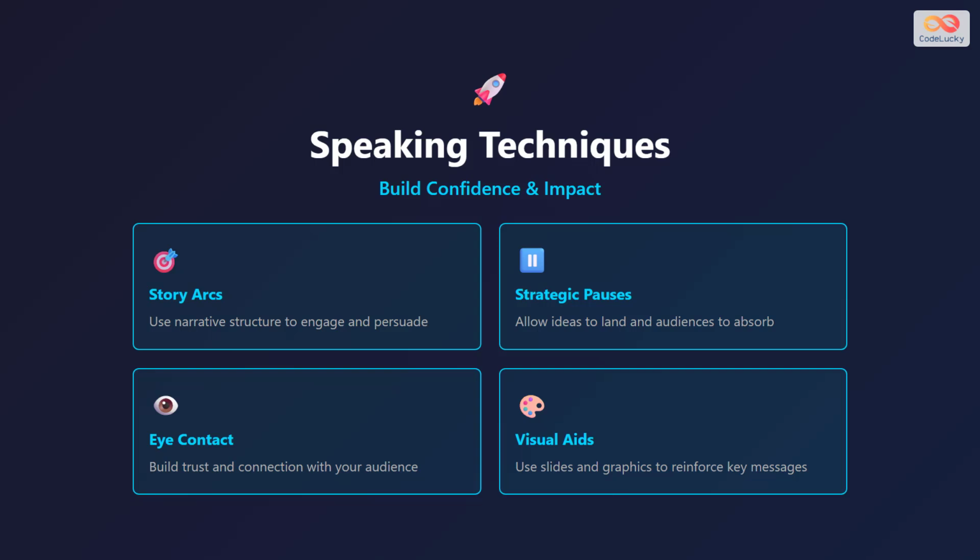Third, eye contact. Make direct eye contact with different people in the audience. This builds trust and creates a sense of connection. It also helps you read the room and adjust your delivery. Fourth, visual aids. Use slides and graphics thoughtfully to reinforce key messages. Visuals should support your words, not distract from them.